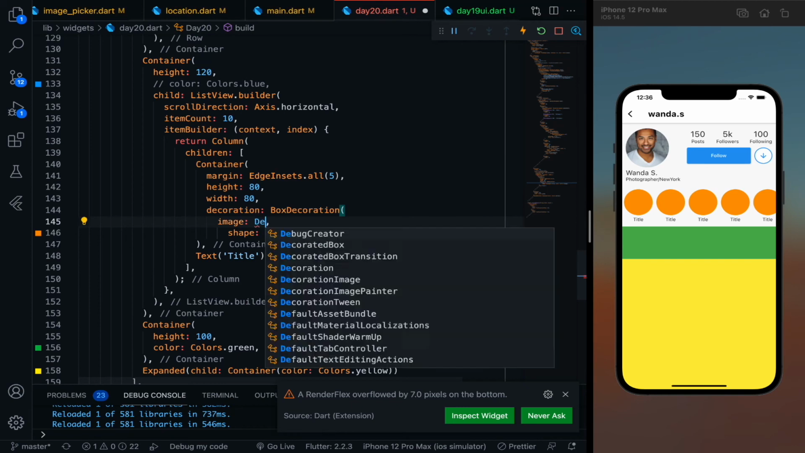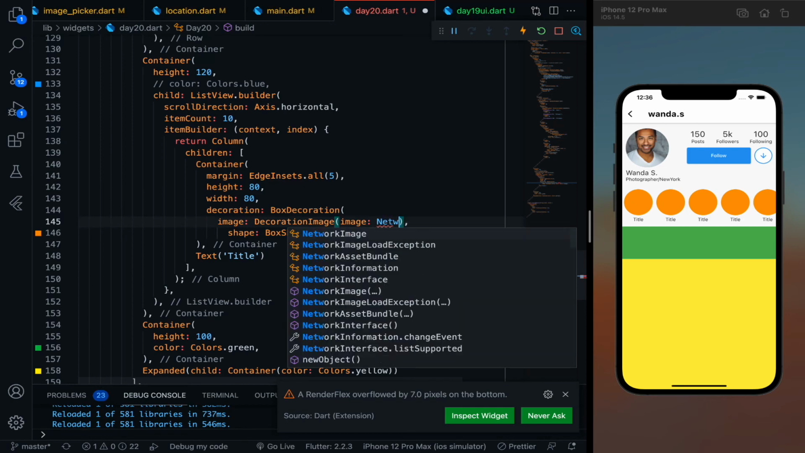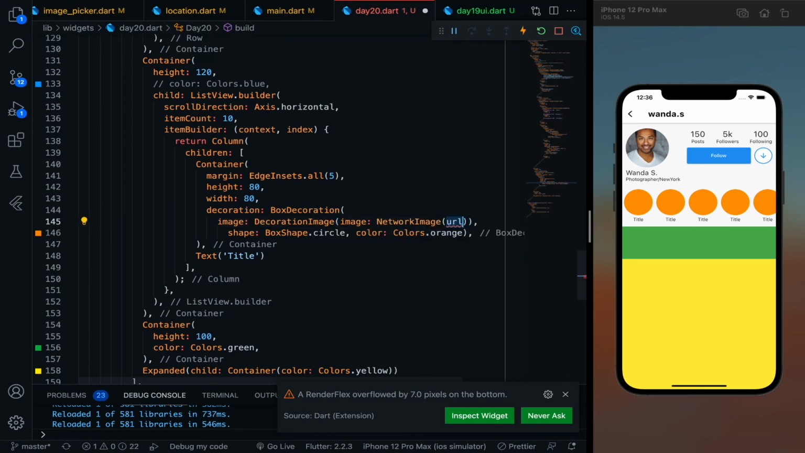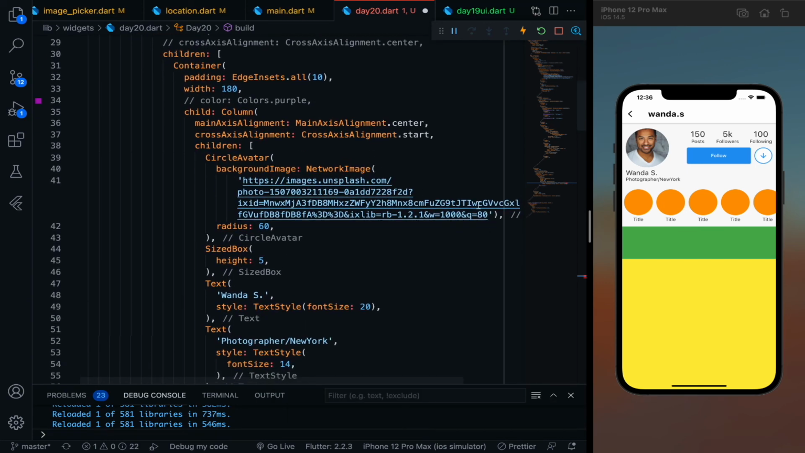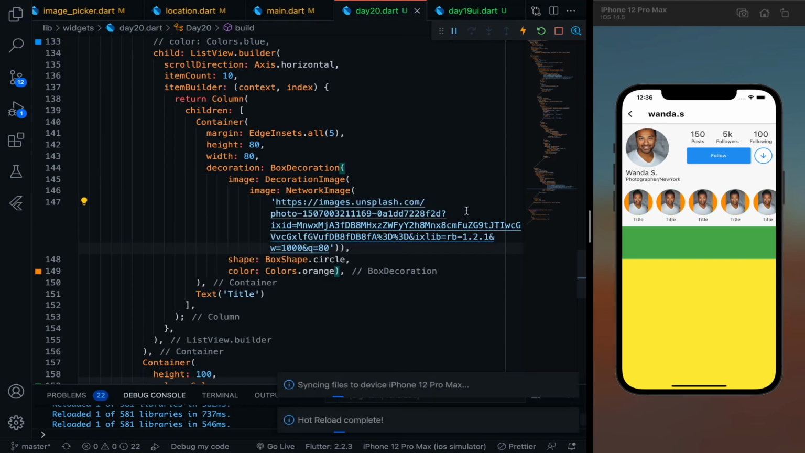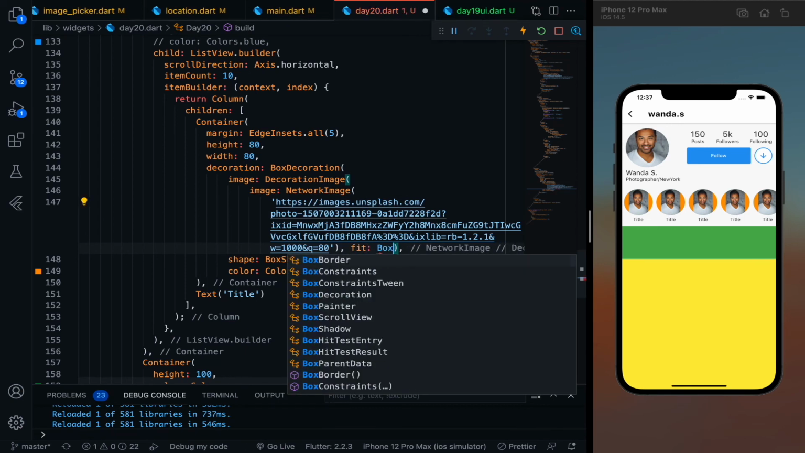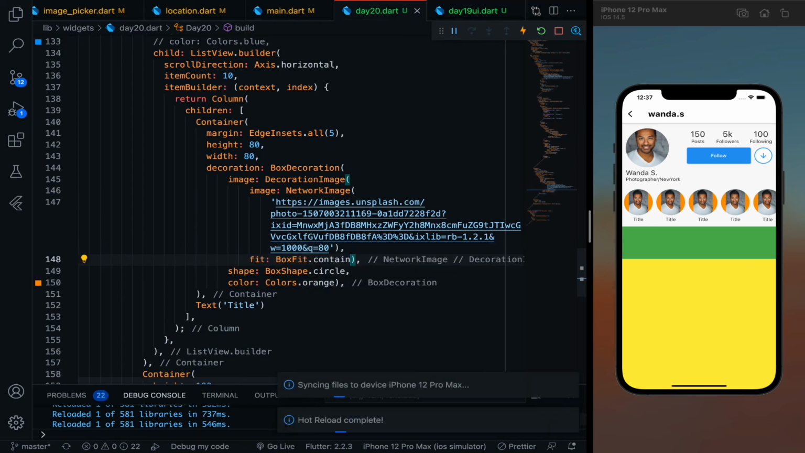Image, then decoration image, and I can give it network image, and I can copy the same URL which we used above. So let's copy this, and let's go and paste it over here, save it. And we can do one more thing, we can write fit box fit dot cover, or contain, not contain, we have to make it cover.